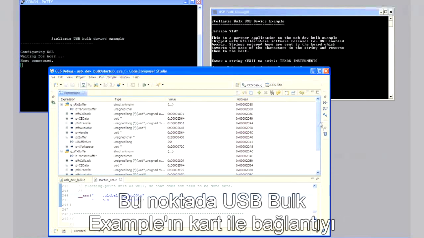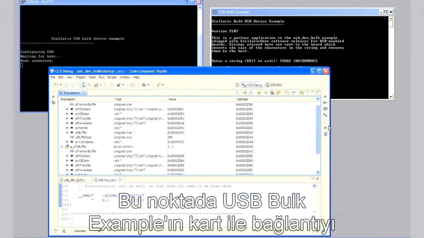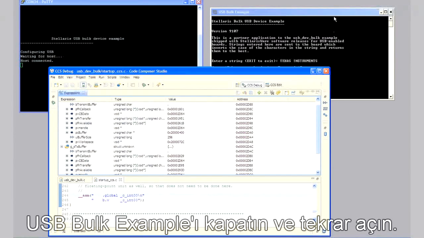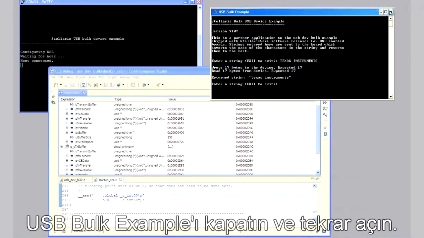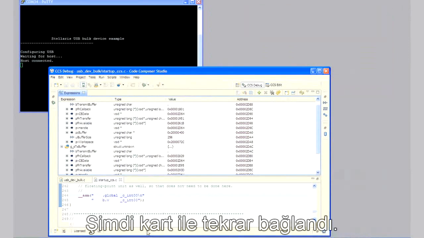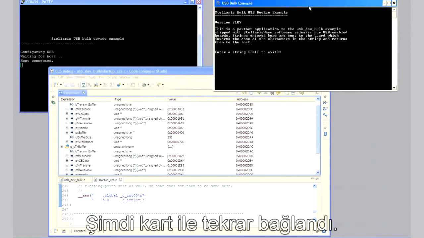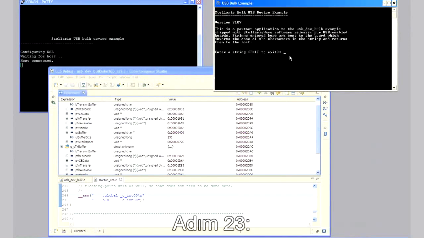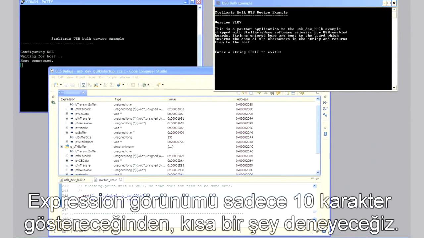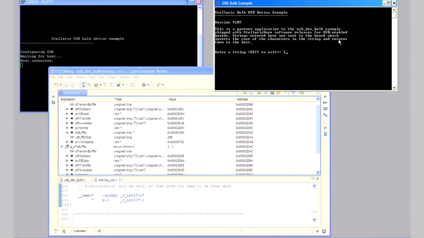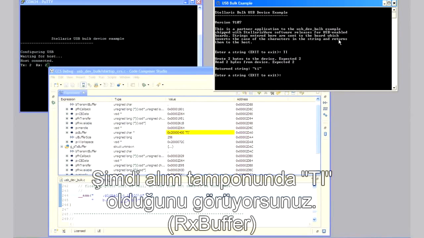Okay, at this point, remember that the USB bulk example has no doubt lost link with the board, so close the USB bulk example by hitting the X, and restart it. So now it's reconnected with the board. In step 23, since the expressions view will only display 10 characters, we want to try something short like all caps TI. So now you can see that the received buffer says TI.